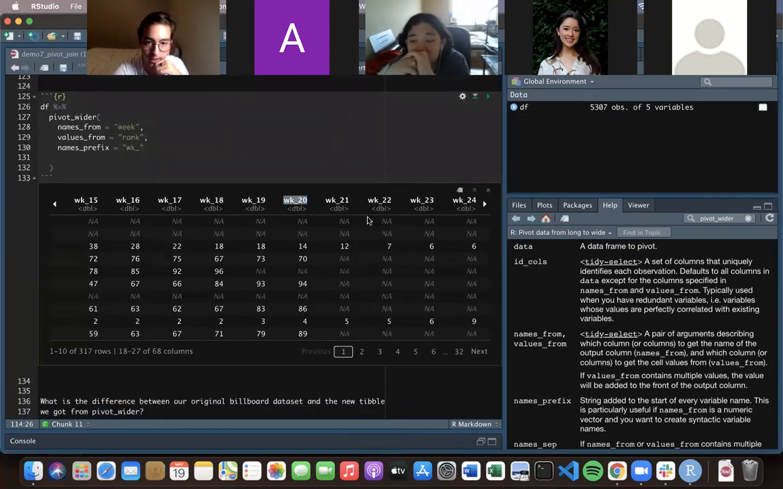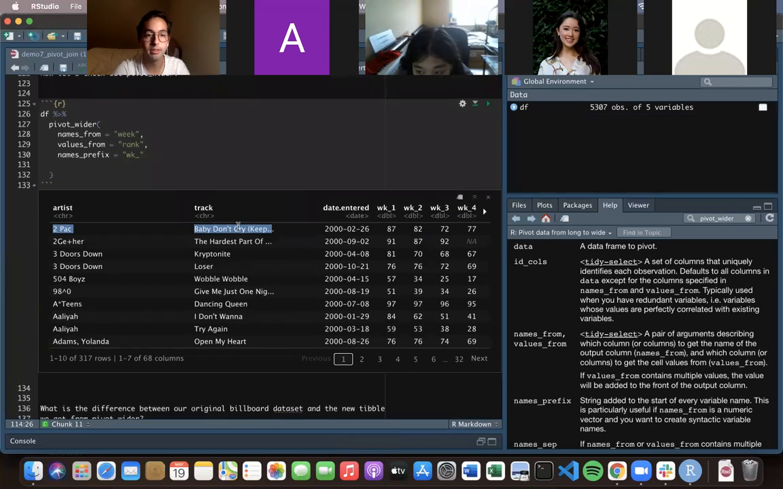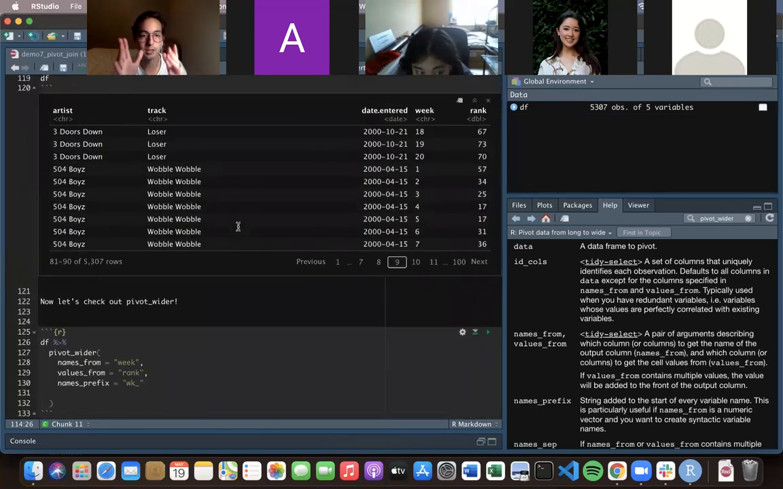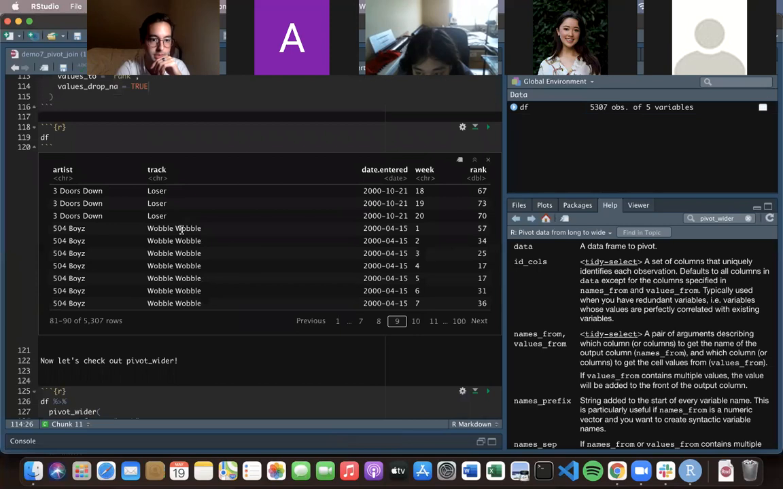And I think there's one more. How does it know how to split up the data? Is it because different weeks share the same artist or song title? Right. So it is keeping, it does know that some values are for like Tupac and Baby Don't Cry. So those are going to get conserved. The only thing that is changing here is whether the rest of the values appear as columns or if they appear as rows. But otherwise, they're going to remain the same.